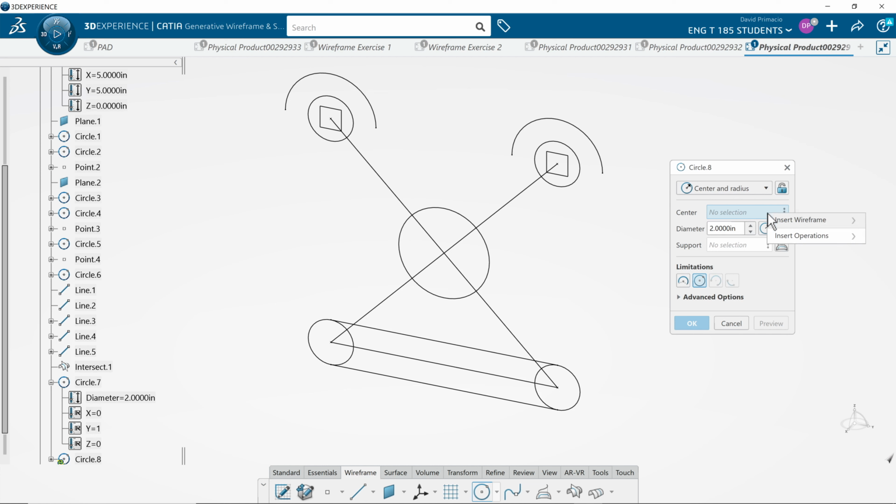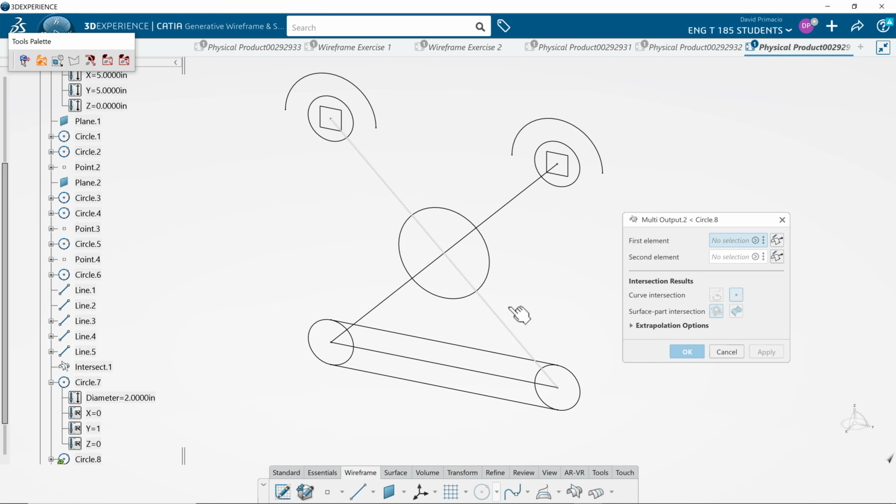I can right click wireframe and look for intersection. And I could create that intersection on the fly. So I do an intersect. It asks for the same things it did last time, the first and second elements. So I make sure that this is highlighted and I grab an element. Make sure this is highlighted for the second element. I grab another element and it finds the intersection of those two lines.